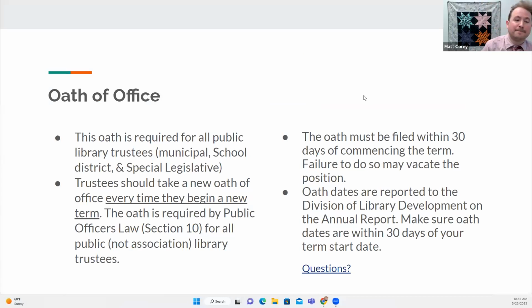Oath of office. The oath of office also comes from that public officers law. That oath is required for all public library trustees. Again, if you're a municipal library, you're a school district public library, or special legislative, then you have to do that oath of office. This is a point of confusion and sometimes a question that we get. Trustees should take a new oath of office every time they begin a new term. The oath is required again by public officers law for all public, not association library trustees. But so at the time, at the beginning of every new term, right?